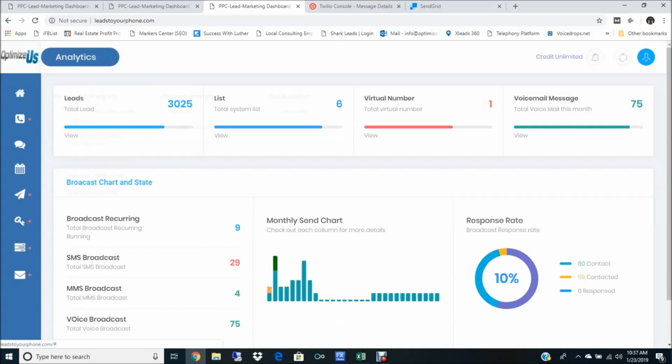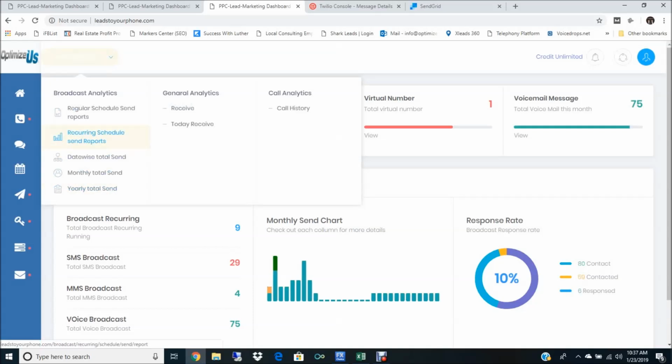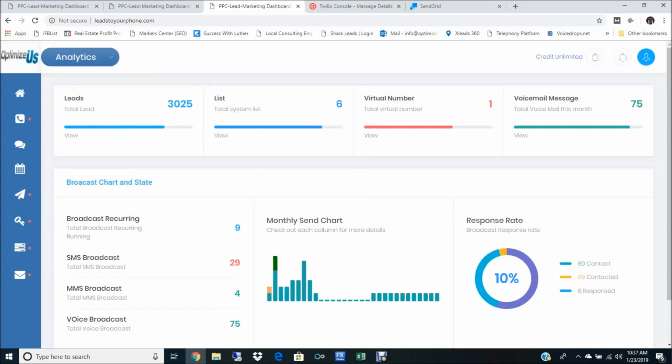It has a full analytics tab as well that will show you all the reporting, monthly, yearly. You can do dates, general messages received, today's received, the call histories. All the analytics are built inside here as well. You get full access to this system for a low cost, and it sets up in less than 10 minutes, and it's very fast. It looks more confusing than it actually is. It's very, very easy to use once you get going.